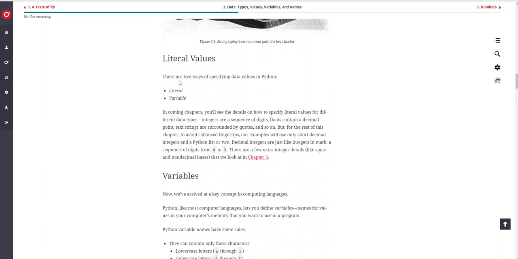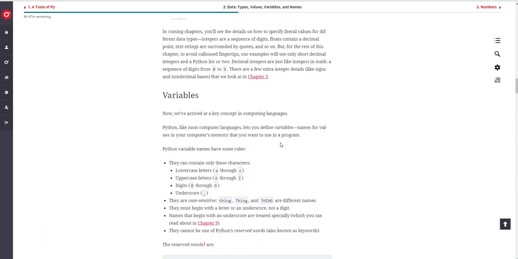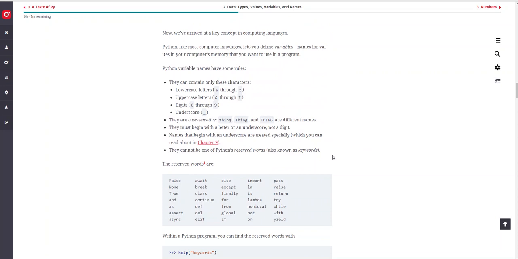Now, we've got two ways to deal with data. One is literal and one is variable. Now, they talk about literal as it's a constant. Variable, it can change over time. Now, we're fairly familiar with what things being variable means, that it changes over time. Think about our age. Our age is variable. It's not fixed or static.